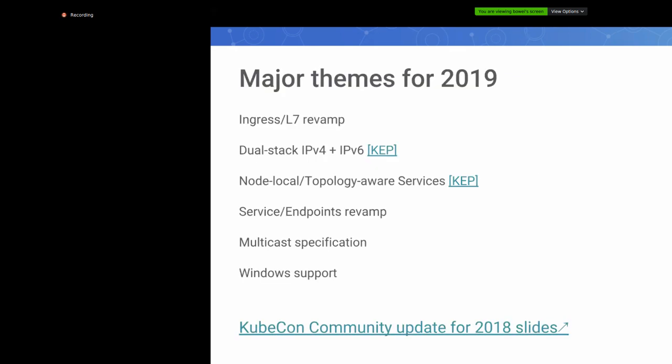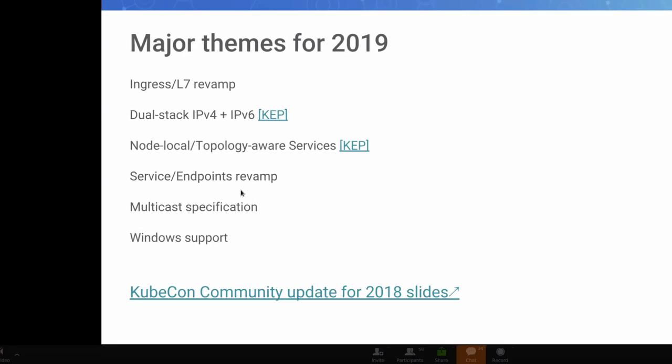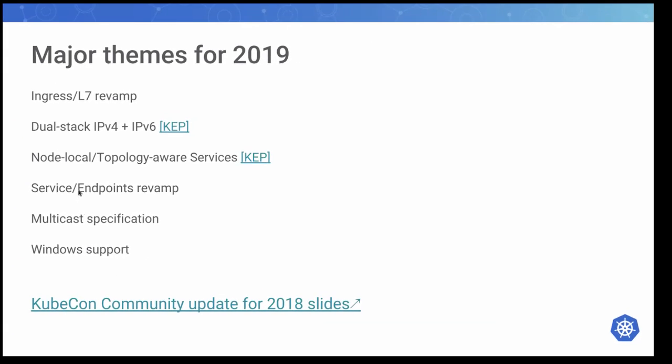Now, in terms of major themes for 2019 for SIG Network, we're going to be looking at revamping ingress and the L7 resources. We have a KEP that's open that needs work to move it forward to an implementation of dual stack, supporting both IPv4 and IPv6. We have a KEP out for node local and topology aware services. Also, we're looking at revamping some pieces of service and endpoints, making them more scalable, making the interface more rational.